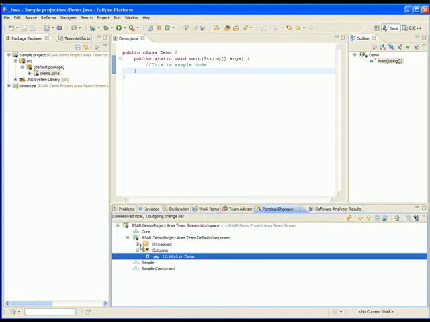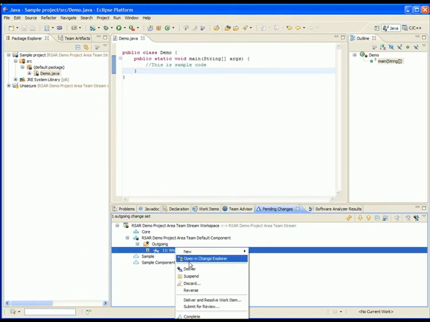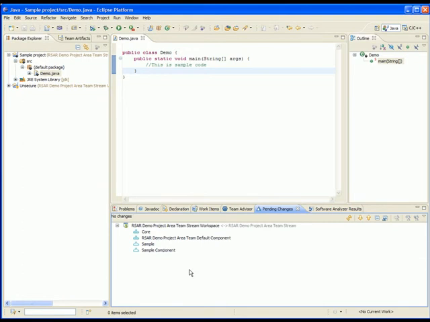Again, we repeat the process of adding our changes to a change set and then delivering. The delivery was successful as we fixed all problems with the source code.